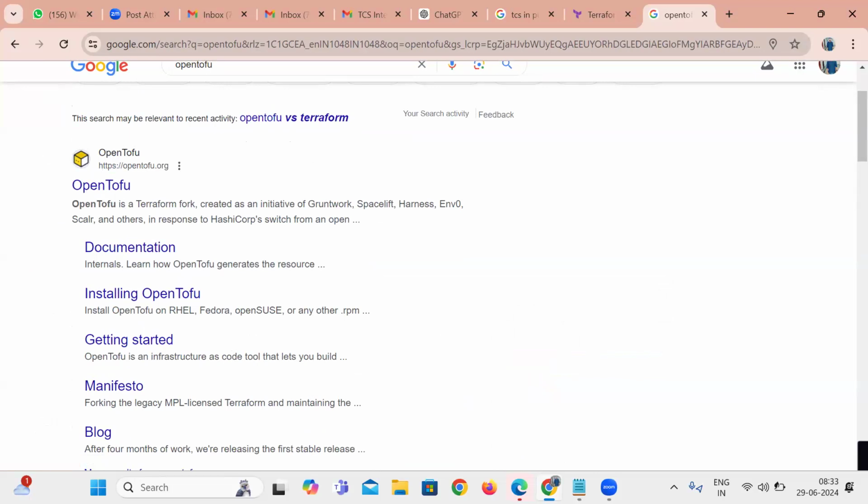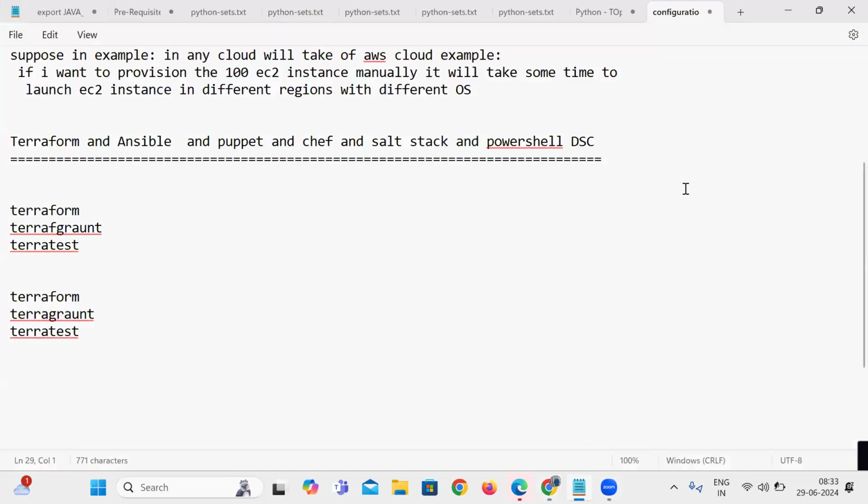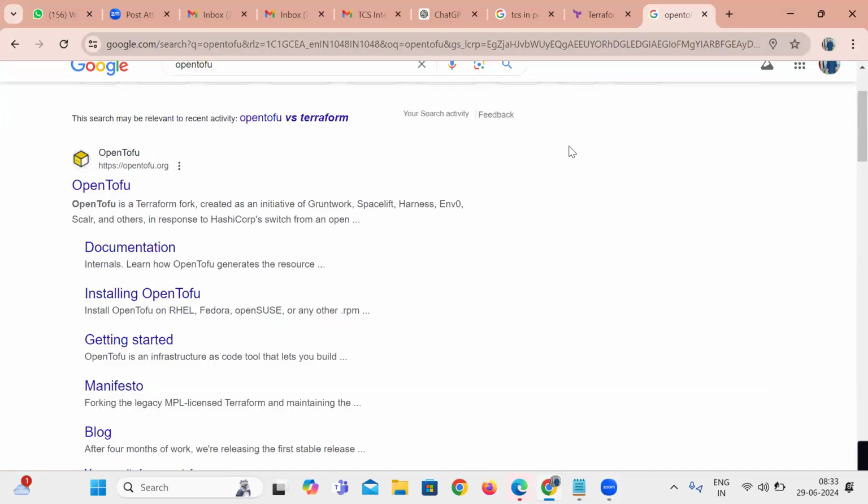Now we'll understand. Does anyone know how to install Terraform and how to run it? No, sir. No one has any idea.